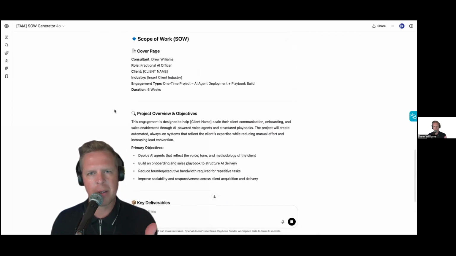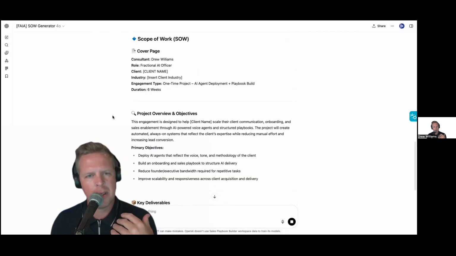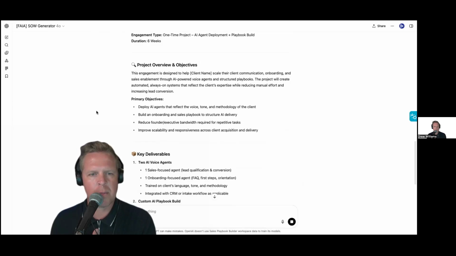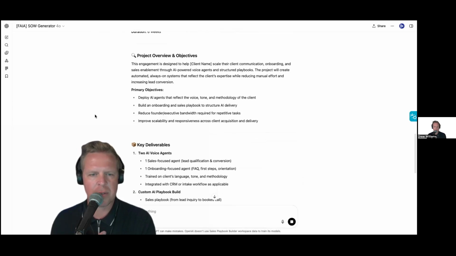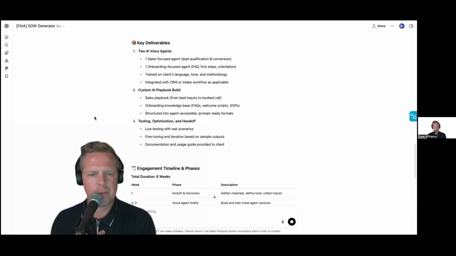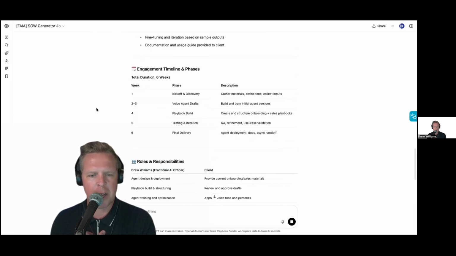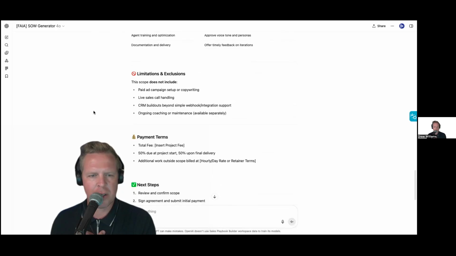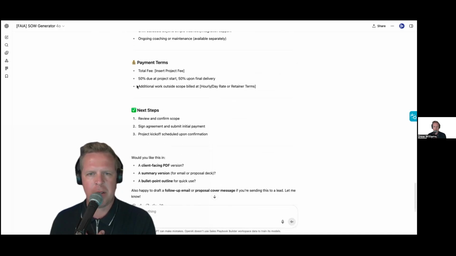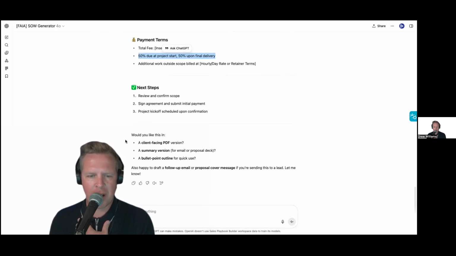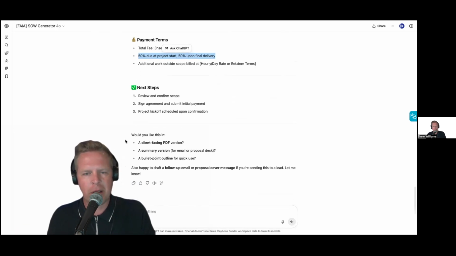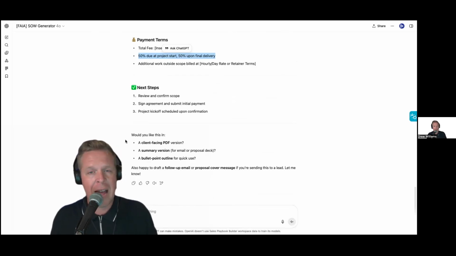Now it starts developing this customized, very professional, very structured scope of work for a CEO, talking about the overview and objectives, key deliverables, timeline, responsibilities, limitations and exclusions, payment terms. All these things are customized, right? Now you can just have a conversation with it, but we've got a really great start to building an SOW after a call, even leveraging a transcript or an agreement to a proposal.